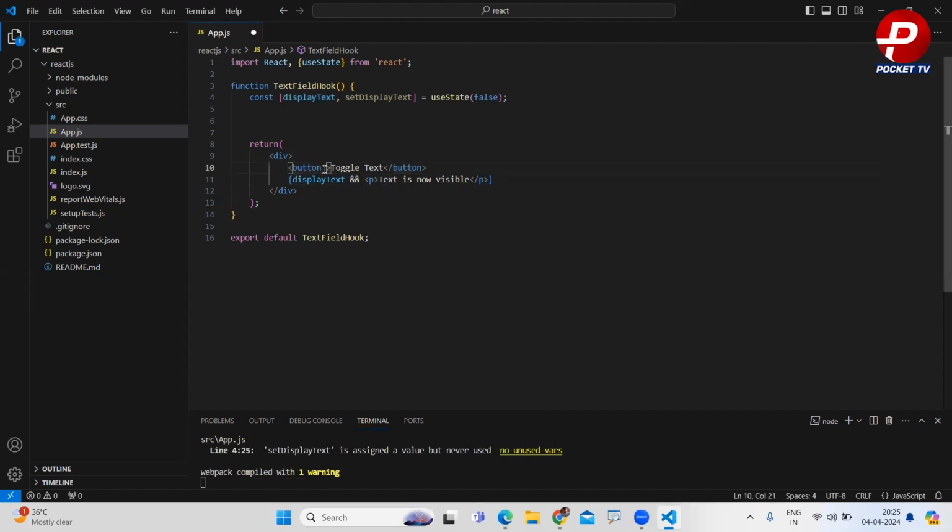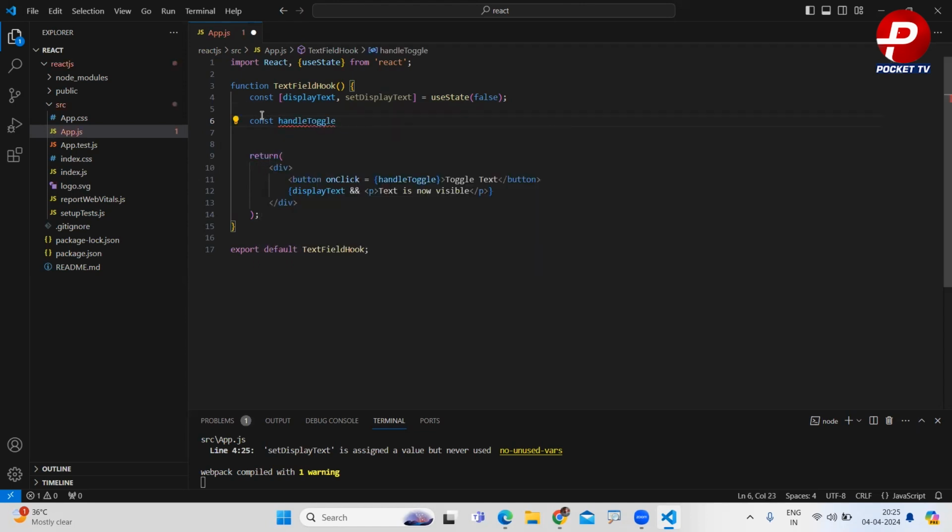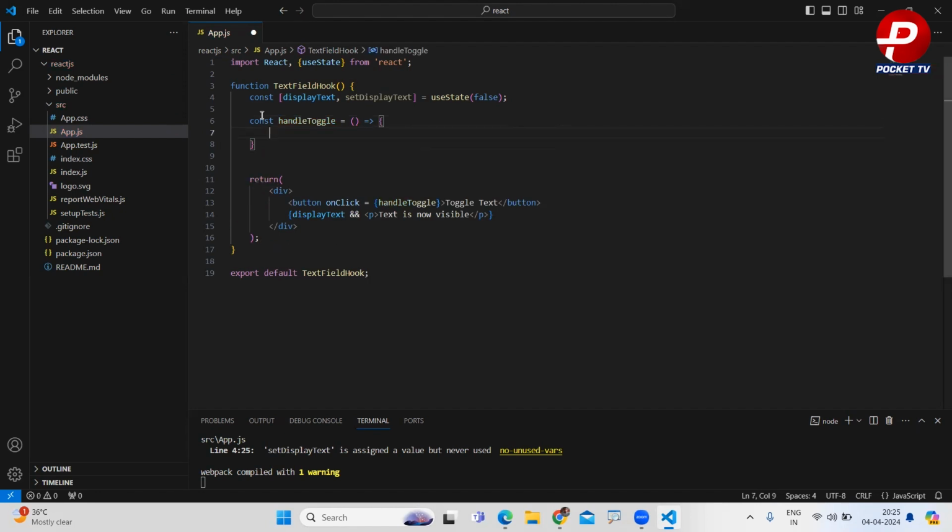But when you click on this button, on click, I'm writing handle toggle, because it's a toggle text. Any function, just const handle toggle. This is a button only, it will not give any information. Inside it, what you are setting: set display text equal to reverse, not display text. Just reverse it is giving.